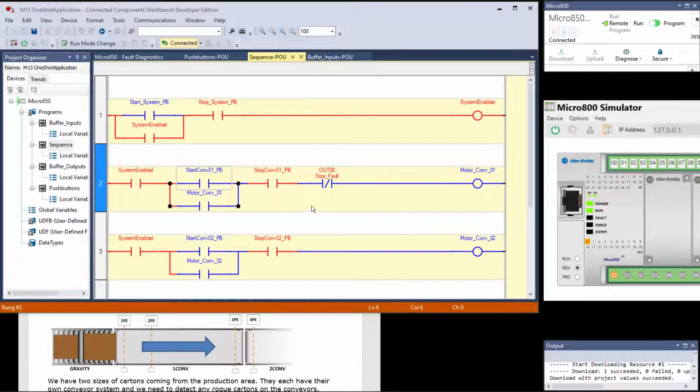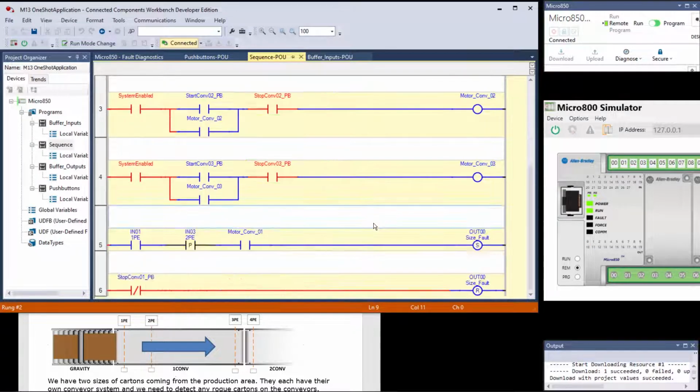So what we did was we decided to use the stop push button as the reset. Why not? So you could add text that says stop reset conveyor 1. I'm just going to toggle it. It'll go off and back on. Remember, this is a normally closed push button. And now you see we're all set for another size fault.